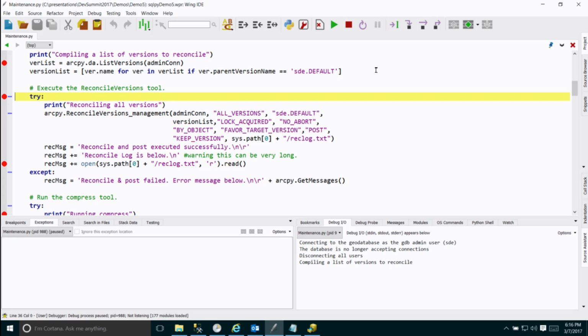So now that I have my version list, I'm ready to start reconciling versions. I pass in my Geodatabase admin connection and my version list. The other option I want to draw your attention to is this last parameter, which is for a log file. The reconcile versions tool will write out a log file for you indicating which version is being reconciled with which version. If you choose to post, it will give you a message indicating that it's posting the version.